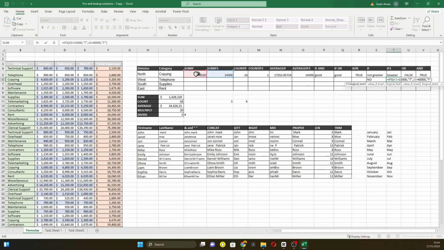It checks, is this J5 greater than 40,000? Yes. So it returns F. So that's the first true. If I put in 10 conditions here, it looks at only the first true condition and returns the value. That's what the IF function does. That's the IF function.